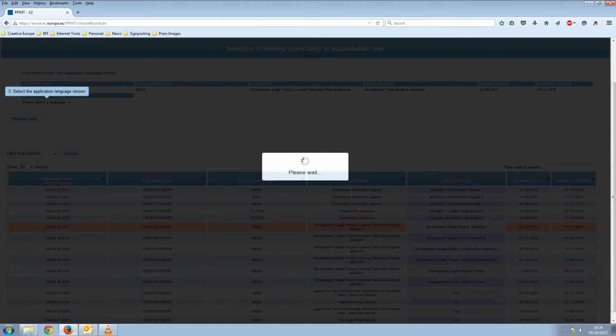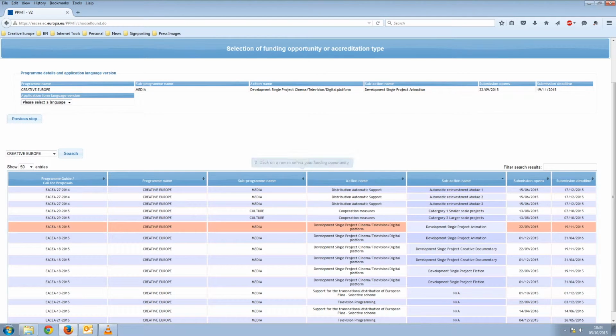Click on a row to select the funding opportunity you wish to apply for. The funding opportunity you have selected will be highlighted in a different colour. Make sure you have selected the correct subaction and submission deadline. At the top of the page, select the language you would like the e-form to be in, English, French or German. Then click the Next Step button.